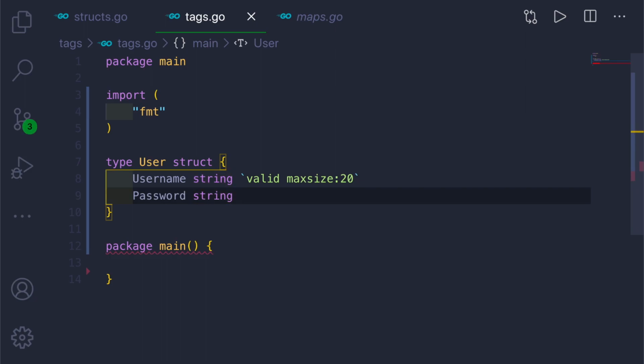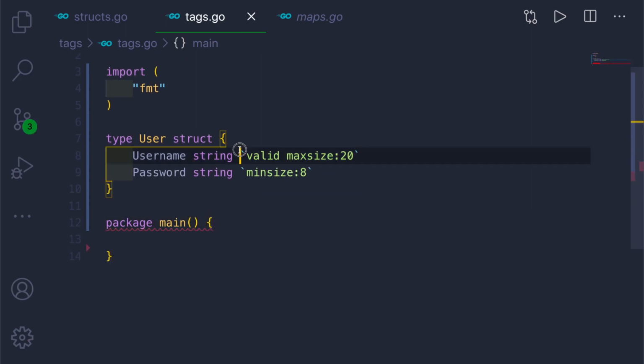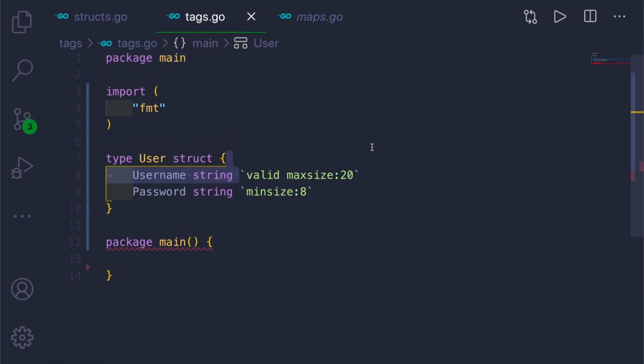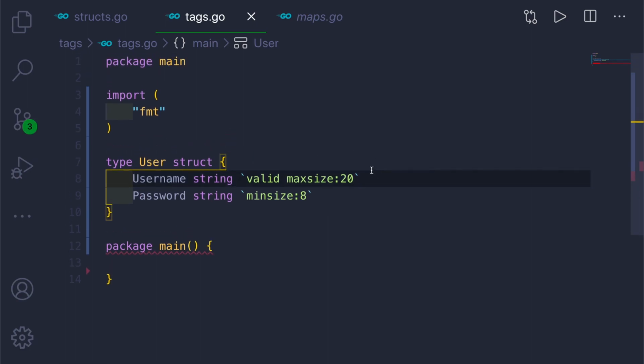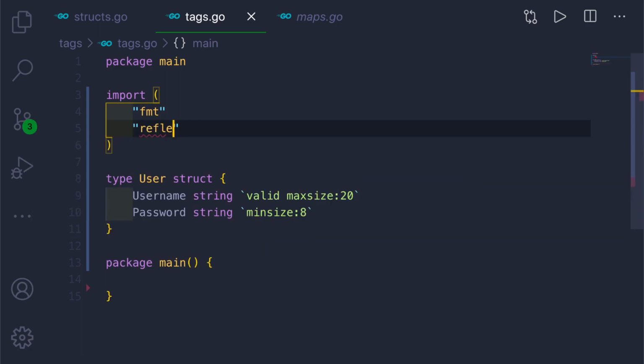In the same way we can create a tag for password. So the minimum size of the password should be 8. And now how can we use these tags in our code, because we have only declared them, we have not used them. For using them, there is no straightforward way, and there is no object creation and calling of that structure field. So we have to use a package called reflect to work with the tags. Let me show you.